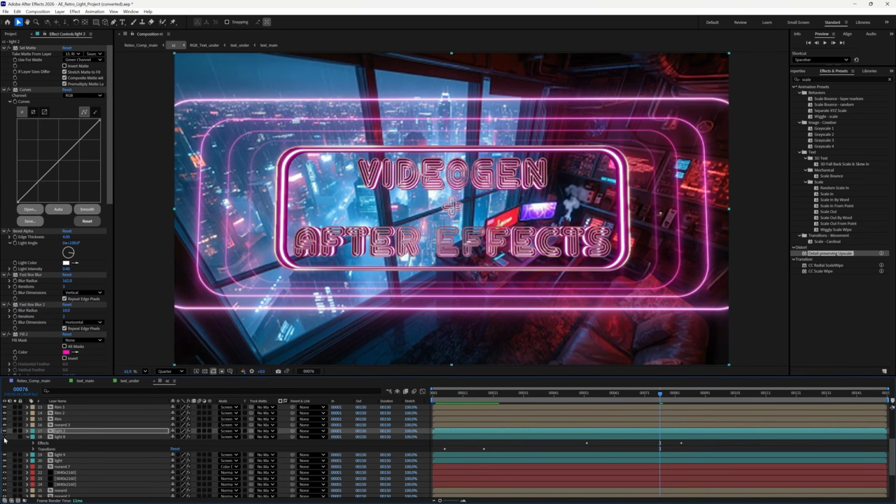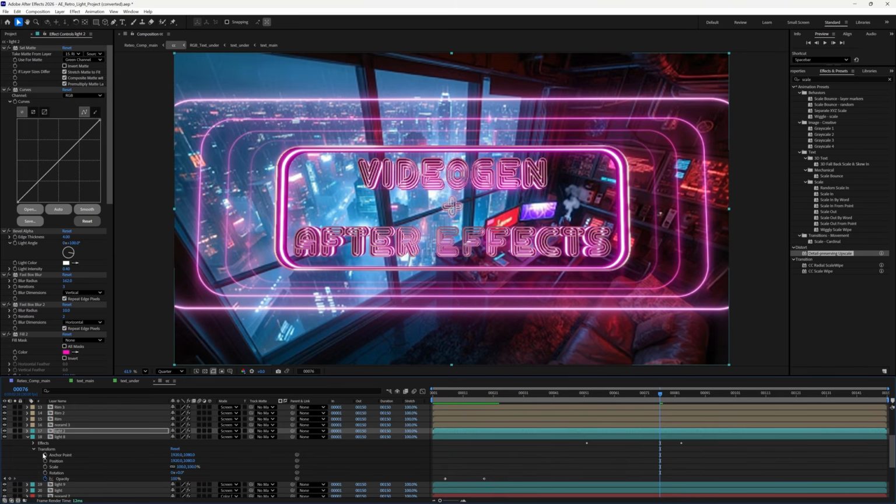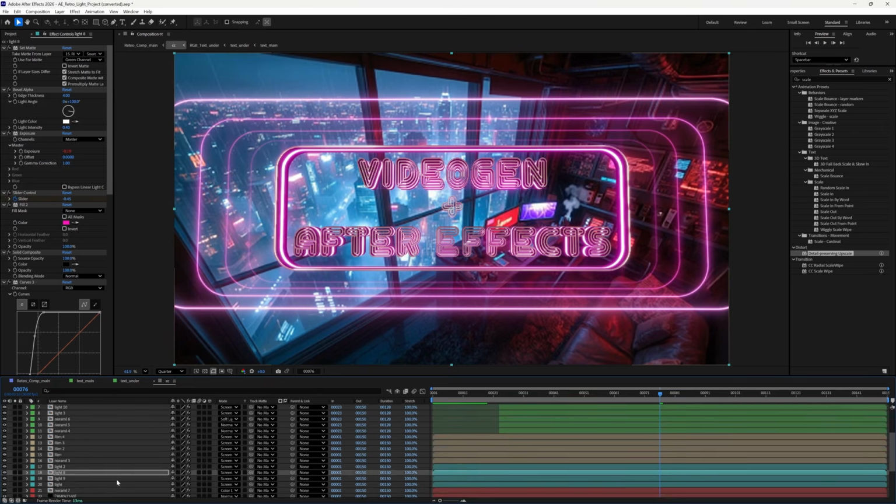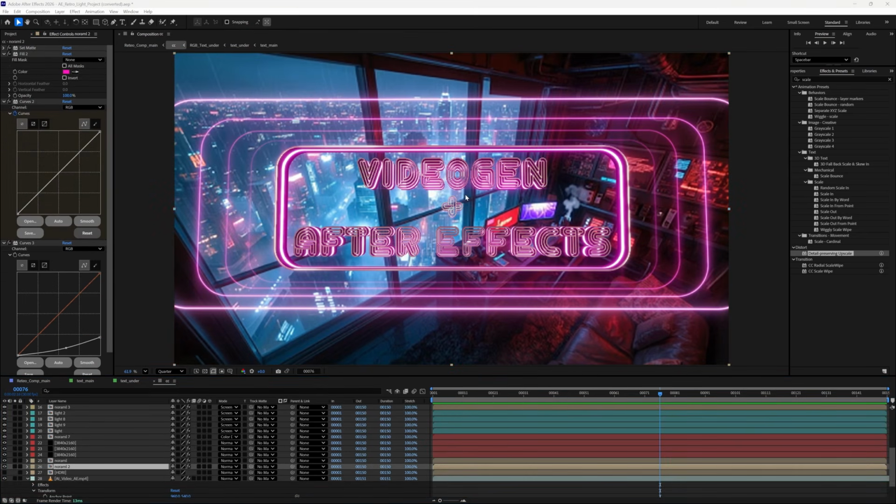And then the same for this one. Just going down to transform and bring this down. And then if you want the same for the other two as well. Now another thing we can do is we can bring down the opacity of this main section here as well.